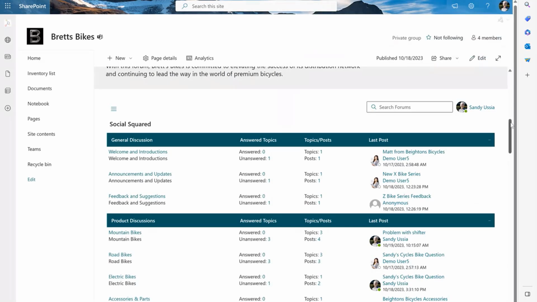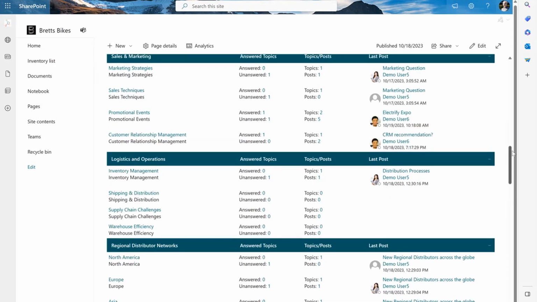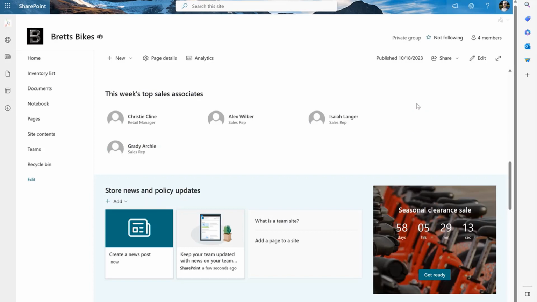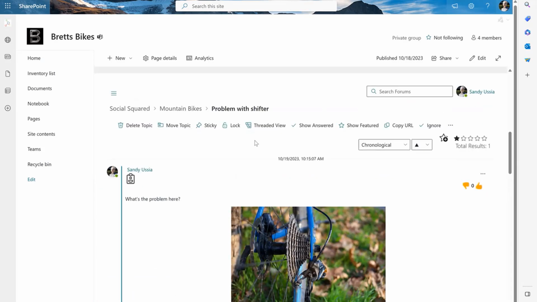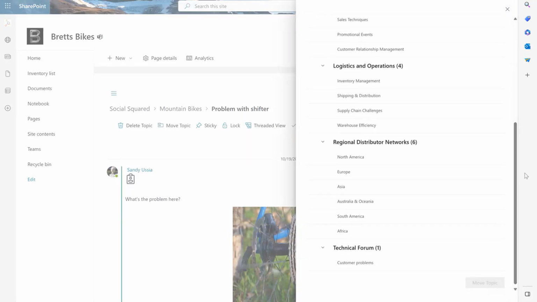And now I can see that I have down here my customer problems forum under the technical forum group. And as I'm thinking about that, maybe that topic that I had posted back up here under mountain bikes, the problem with the shifter, now that I've got a separate forum for that, I think that would be a better place for it. So because I am logged in right now as an admin, I can go into that topic and say that I would like to move it. A regular user will not be able to do this. They won't see this icon, but a moderator or an admin can. So I can move this topic that is really a technical issue to my new customer problems forum that I created. I'll click Move Topic.